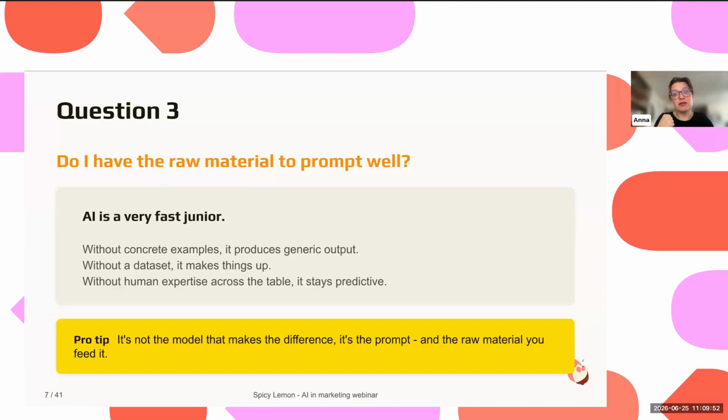So that's why it's very, very important to really always have good categorized raw material about what you want to automate, and at the same time being able to really explain, through your expertise, what good content means to you.